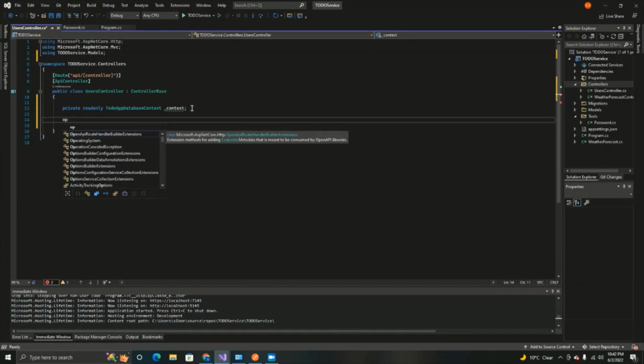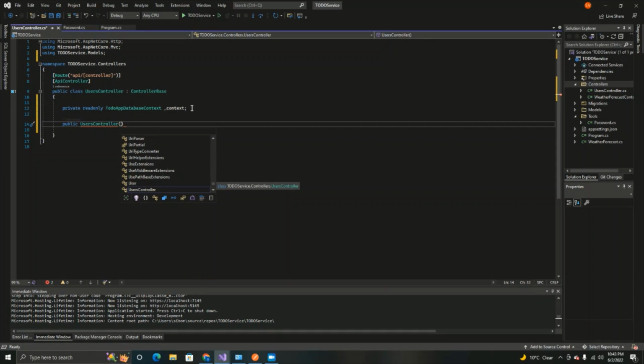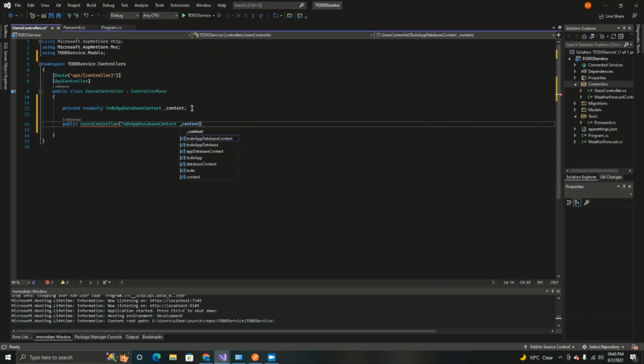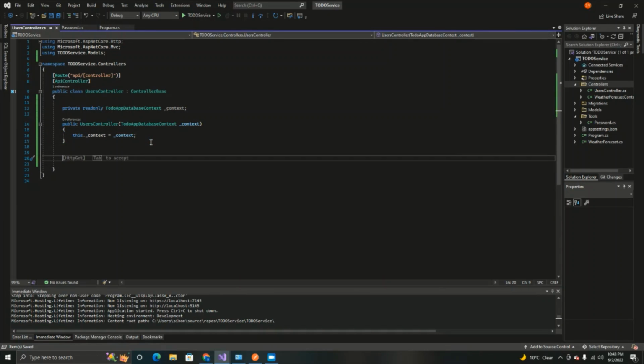Yeah. So now we want to create our actual constructor to inject our data context. Our context. This is actually UsersController, and here we'd want to take in our ToDoDataContext and the context. So we're gonna say _context equals that. All right. So we've actually initialized our context.